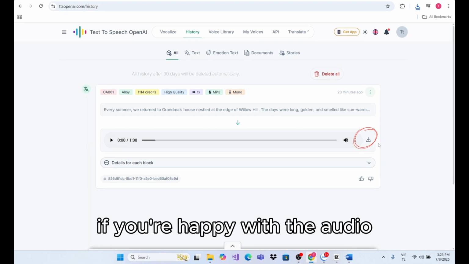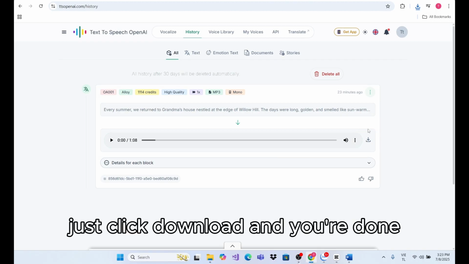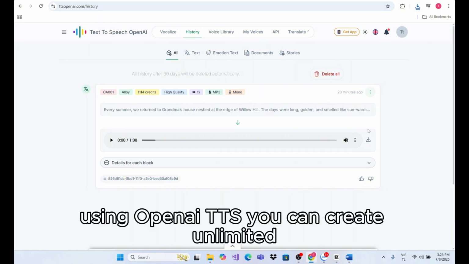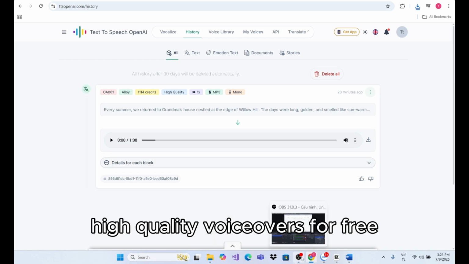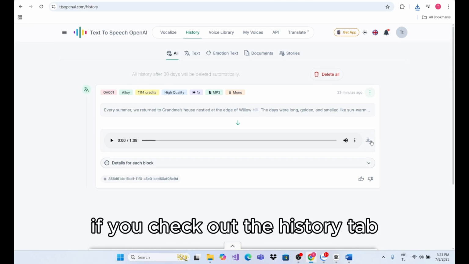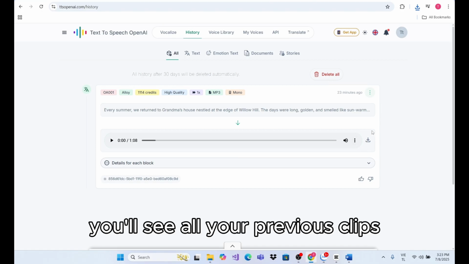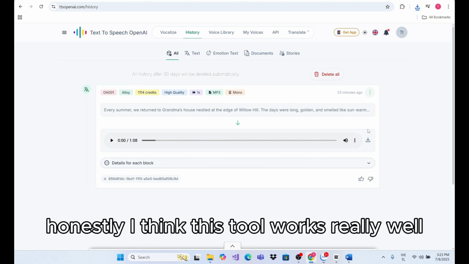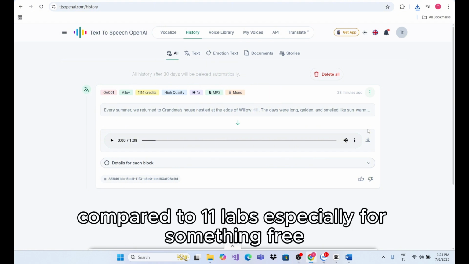If you're happy with the audio, just click Download and you're done. And that's it. Using OpenAI TTS, you can create unlimited high-quality voiceovers for free. If you check out the History tab, you'll see all your previous clips ready to download or reuse at any time. Honestly, I think this tool works really well compared to ElevenLabs, especially for something free.